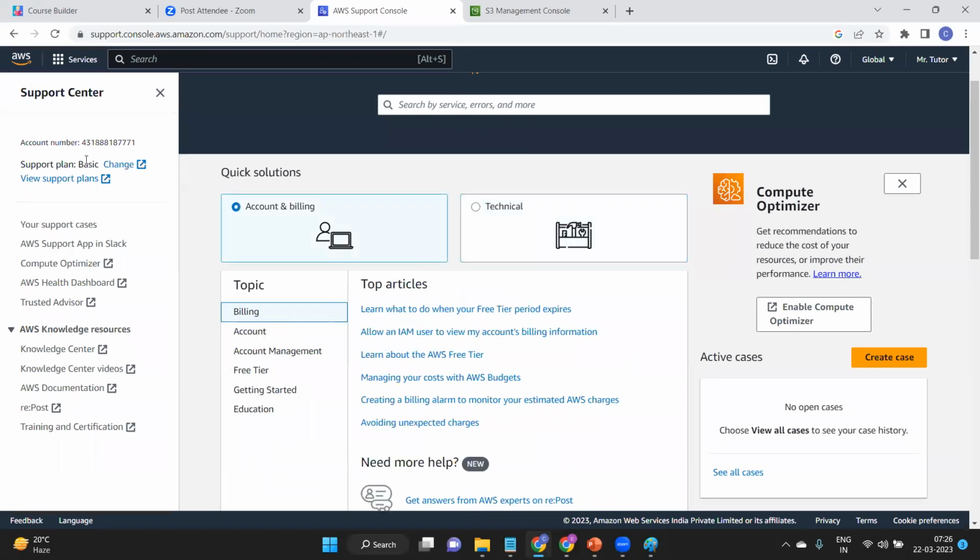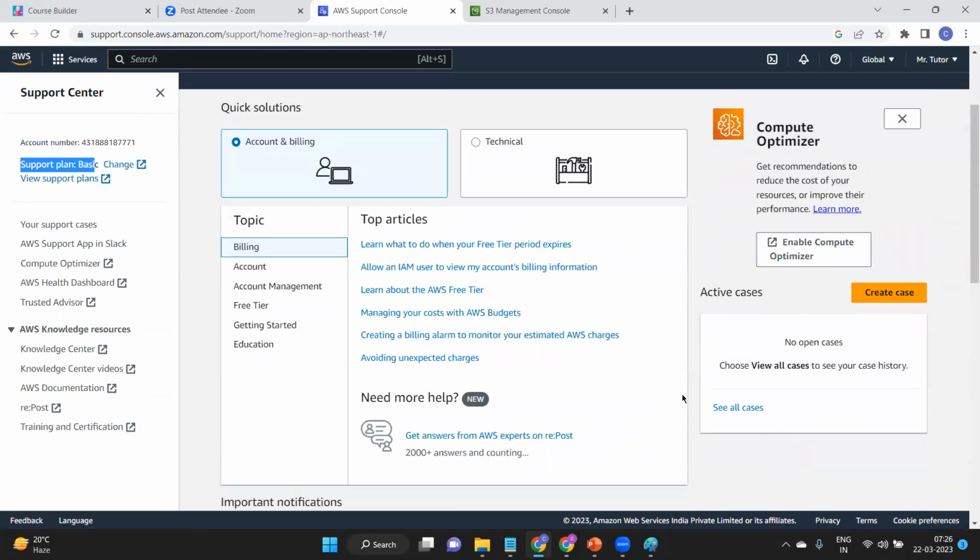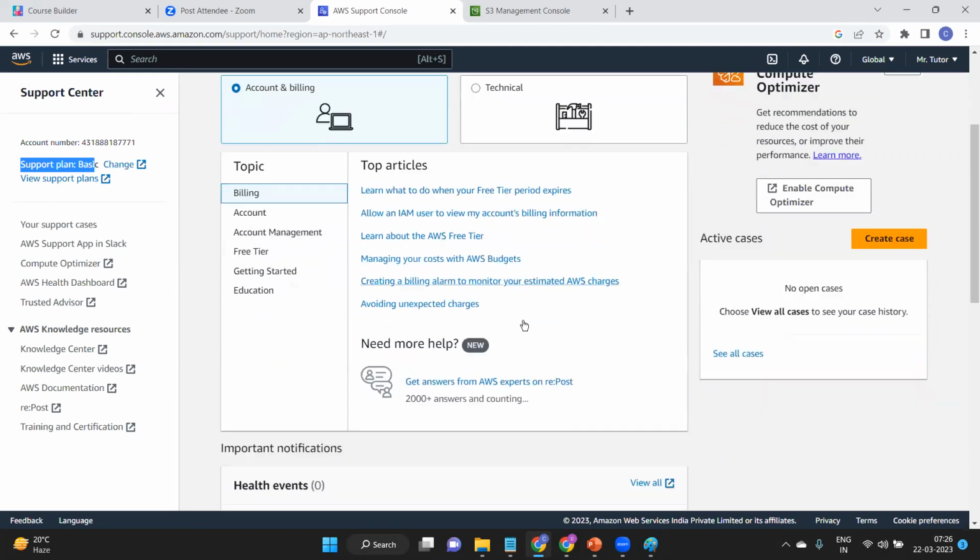So in the basic support plan, on the left-hand side, you can see our plan is basic. You can change it by paying money. As of now, it is not needed. In case you get more bills, at that time you can come to the support plan and raise a request. Okay, so this is how it looks.